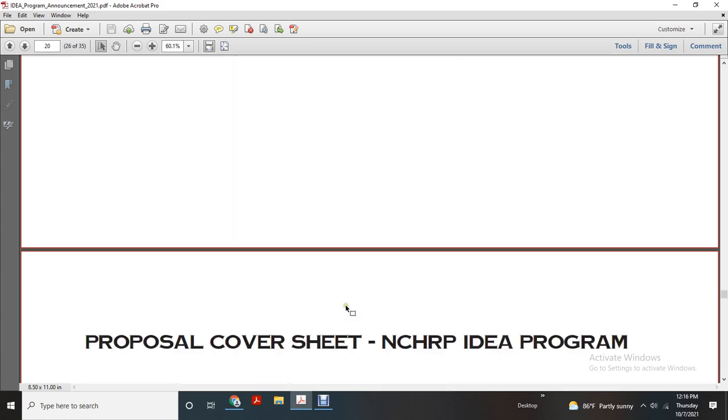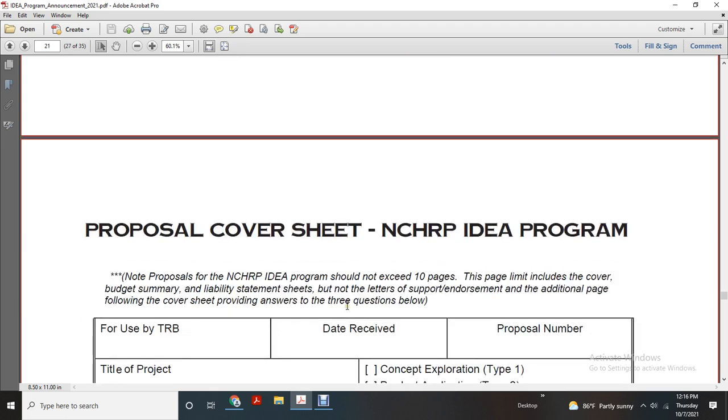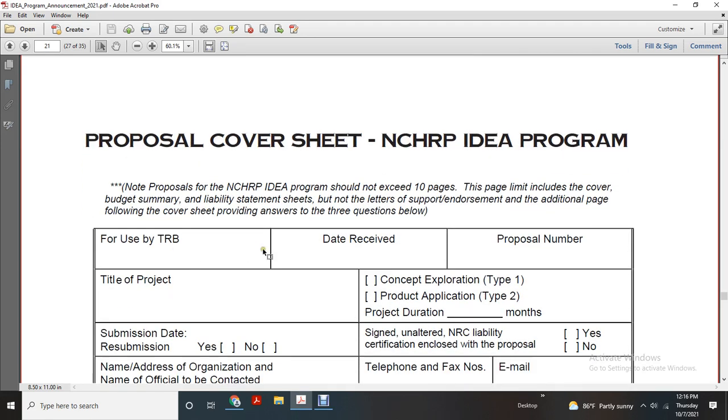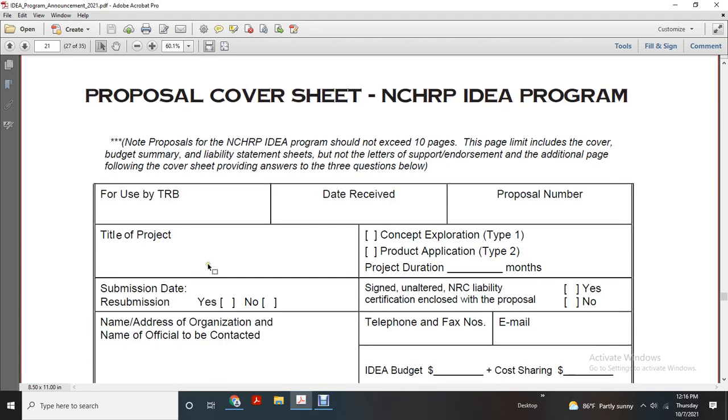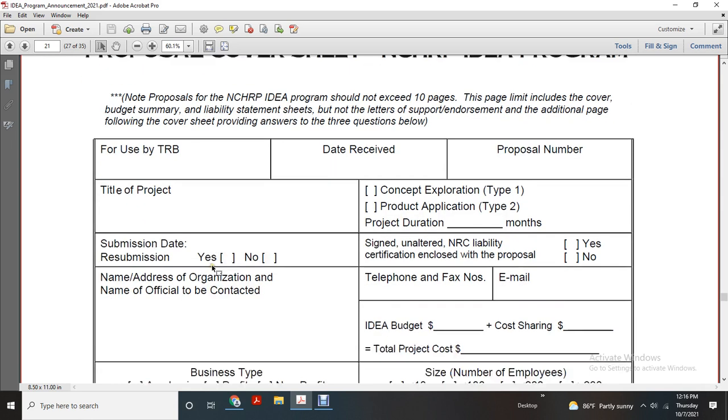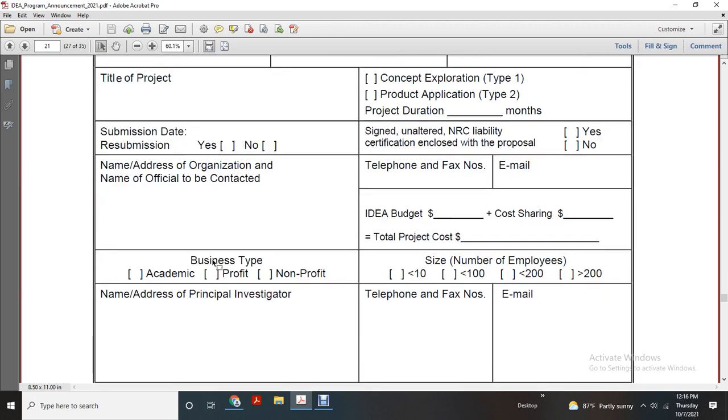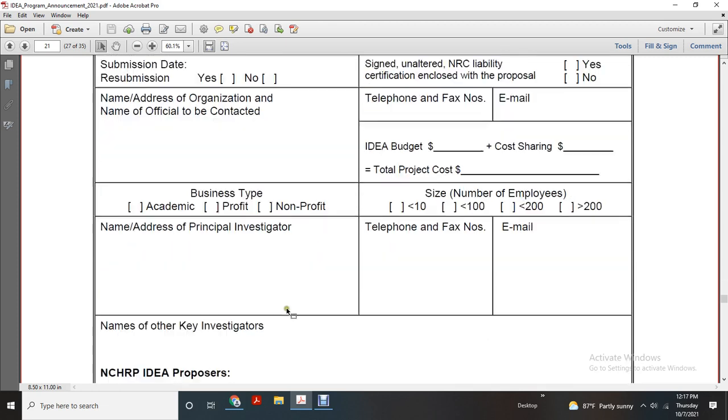Now the proposal cover sheet for the NCHRP IDEA program. It includes: for use by TRB, date received, proposal number, type of project, concept, product, or application, Type 1 or 2 project, duration in months, submission date, resubmission yes or no, NRC liability certification, name and address of the submitting organization, telephone, email, IDEA budget, cost sharing, total project cost, business type, academic, profit, non-profit, and size: less than 200 employees.